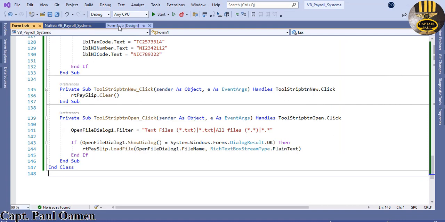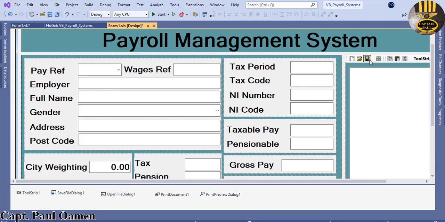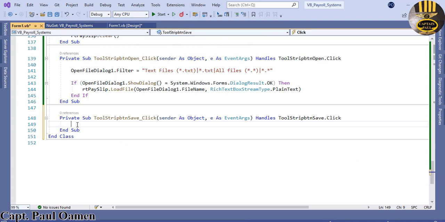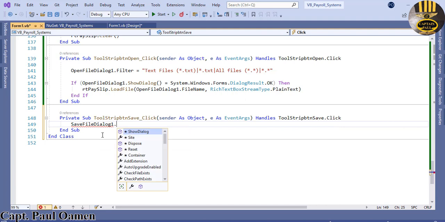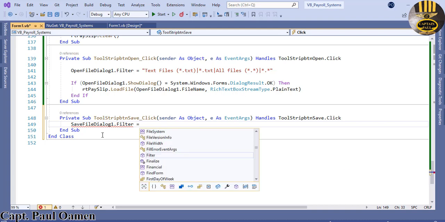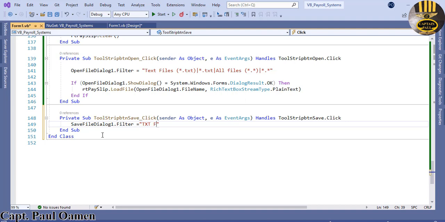Exit out. Double click on save. So with the save, that is going to be, let's say save file dialog 1 dot filter, and that is going to be equals text files, and open a parenthesis, enter all dot txt, that represents text, and I'm going to put a pipe in there and say equal star dot txt, and that's it.